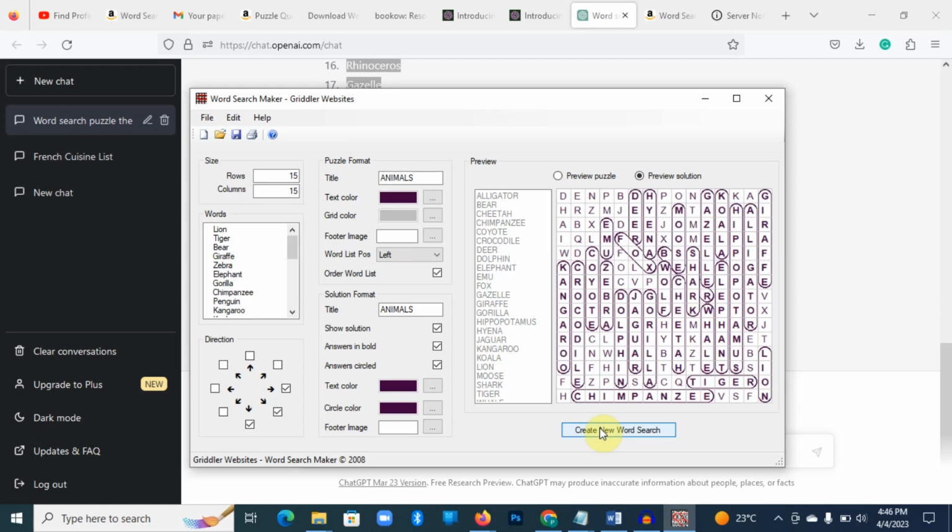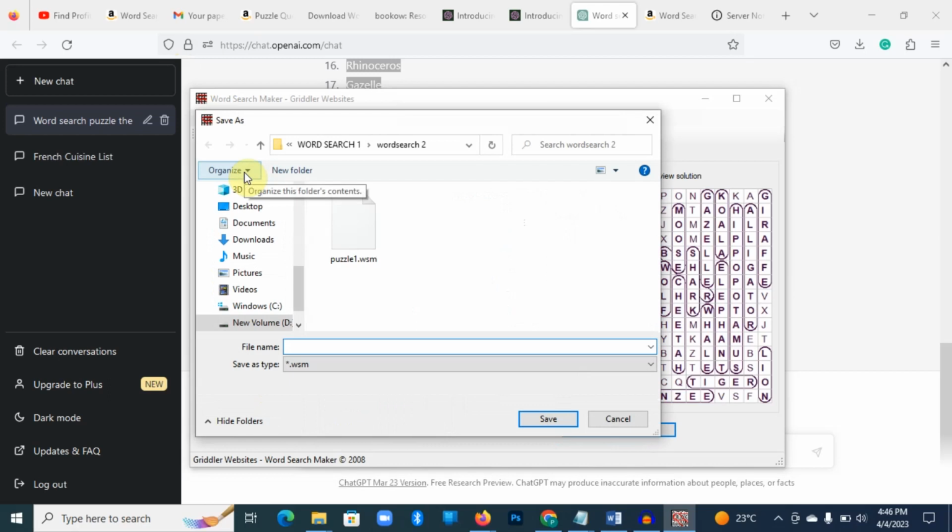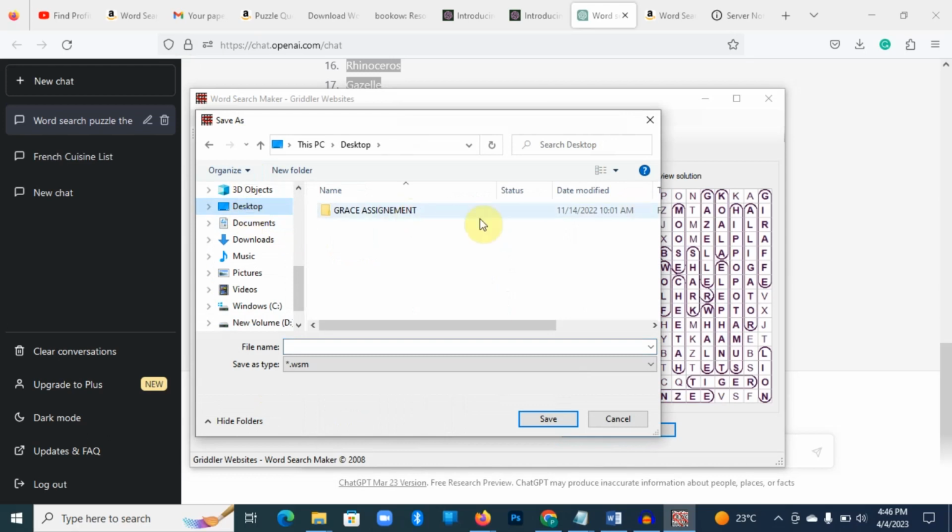So once you are satisfied with your puzzle, you're going to come over to File, Save, Project. So what I'm going to do is come over to my desktop and create a new folder and call it word search.